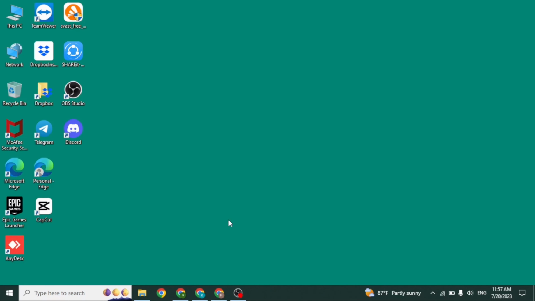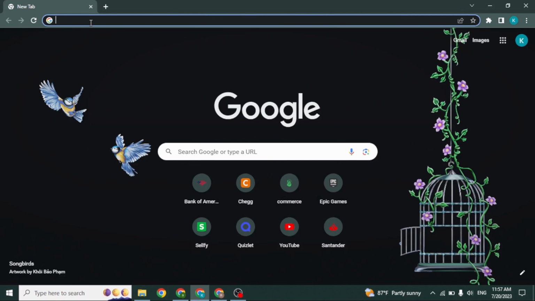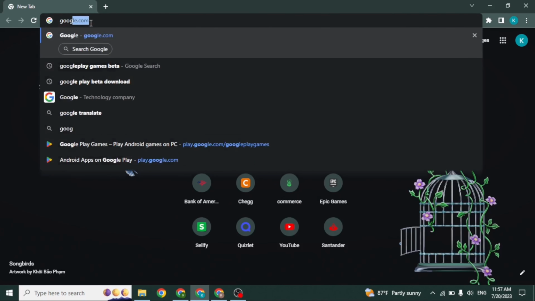Now without any further ado, let's jump straight into the process. Open any browser. At the very top, you can see the search box. Over there, type in Google Play beta download and search for it. With that, you will land on this kind of page.